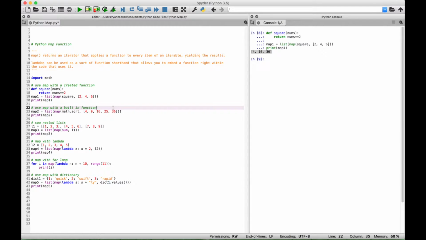Moving on to our next example, we're going to use the map function with a built-in function. So here we have map variable 2, and again we use the list so we can display our answers in a list form. Then we call the map function here, and inside the map function, again we put our function and then our data set. So in this case we're using the math module, which we imported here. Then we're going to use the square root function, and this will take the square root of each of these numbers here. So let's go ahead and select this and run it.